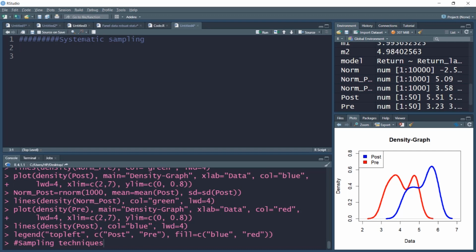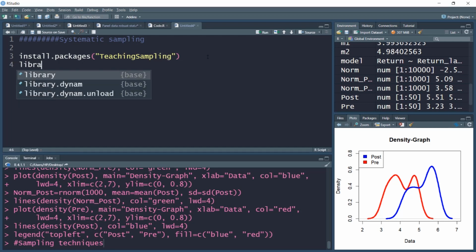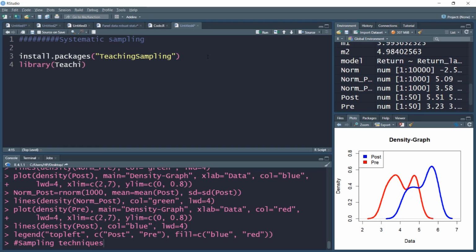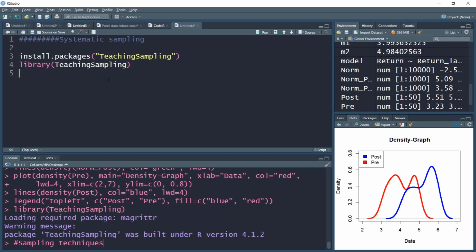So as a starting point, first we need to install a package called TeachingSampling. So we'll install this package called TeachingSampling. Once you install this package, you need to put this in your current working library. This package TeachingSampling will be put under the current working library. Now, the syntax to implement is quite easy. We will use this variable syst_sample equal to S.SY.